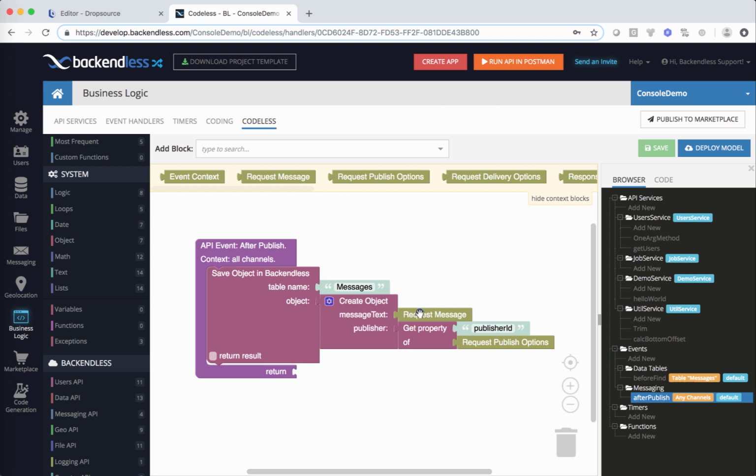So the message text is going to be this request message. And request message comes right here. So all the arguments for that API event are going to be available as blocks at the top. And we call them context blocks. So what I did is just drag this request message into here, and the message text automatically gets the value. The publisher is going to be a property of the request publish options. So whenever you publish a message, one of the options that you're going to get is the publisher ID. So that's where I get this value from, request publish options.